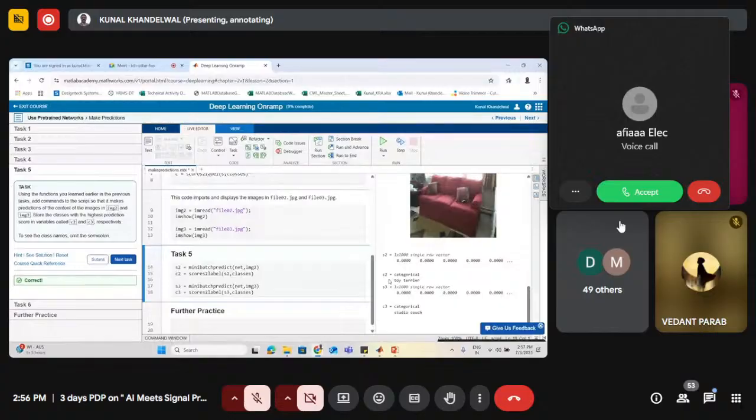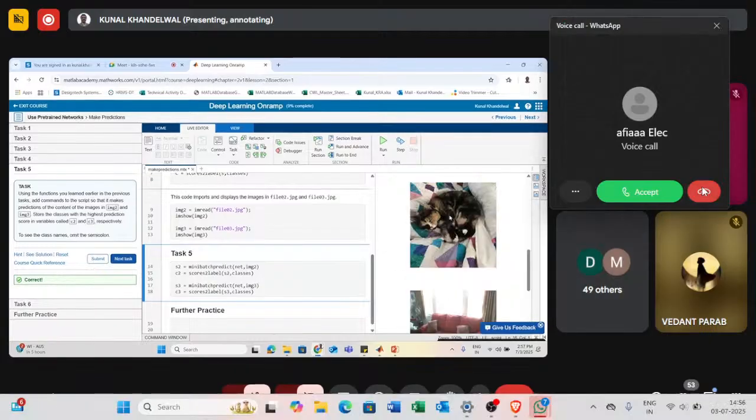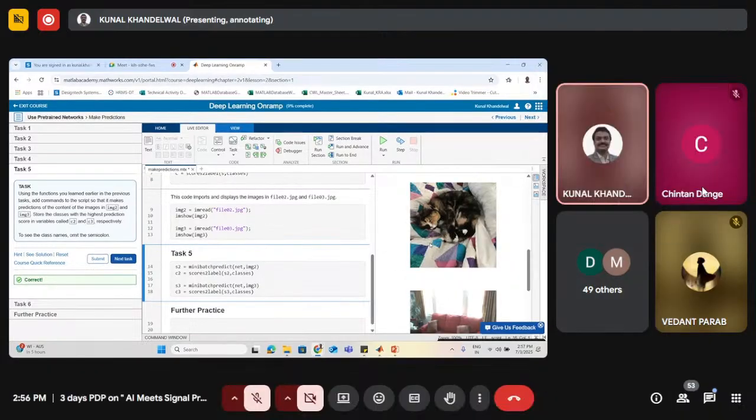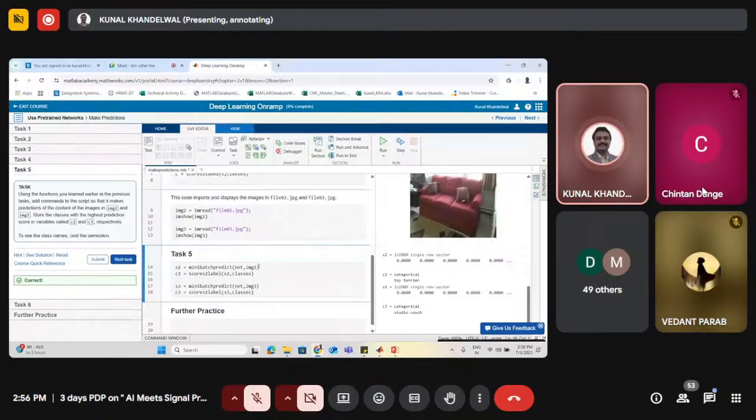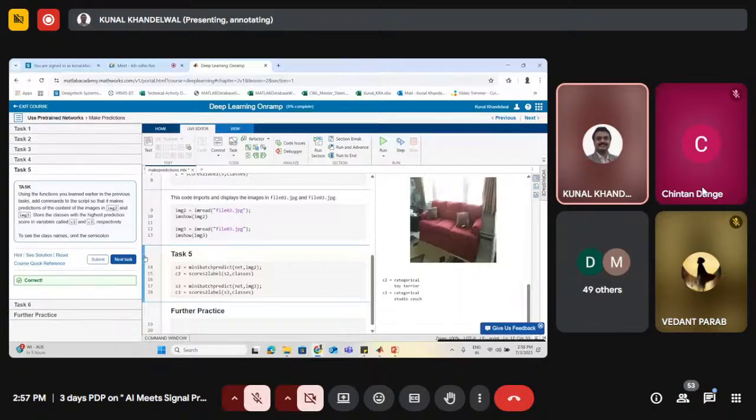Okay, so C2 tells me that this is a toy terrier over here. So it identifies this as a toy terrier instead of a cat. Fine. What about the second image? Second image is studio couch. So you can put a semicolon for scores. And now you can run this. Okay, and see I've got the answers. Probably I'm not happy with this toy terrier. Okay. Submit. And you can click on next task.